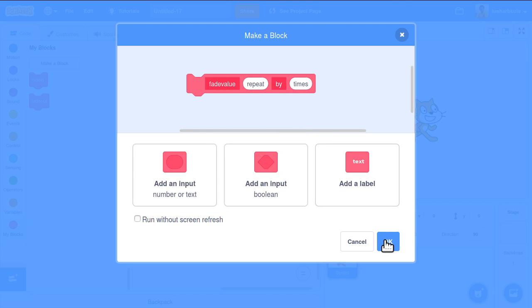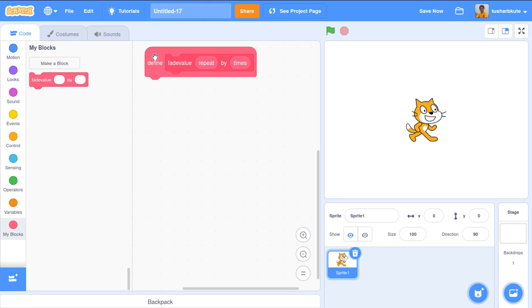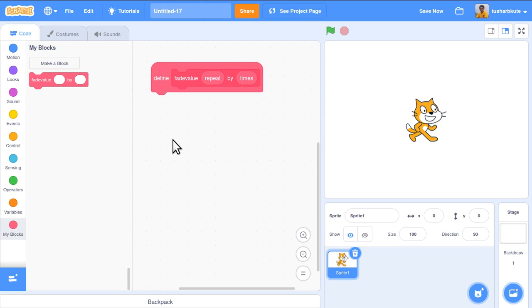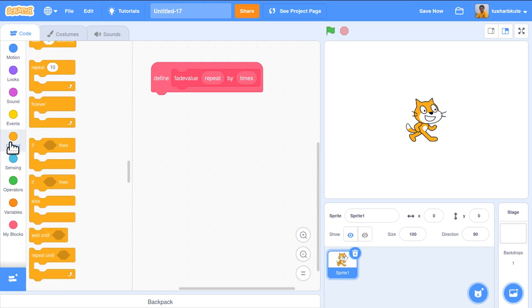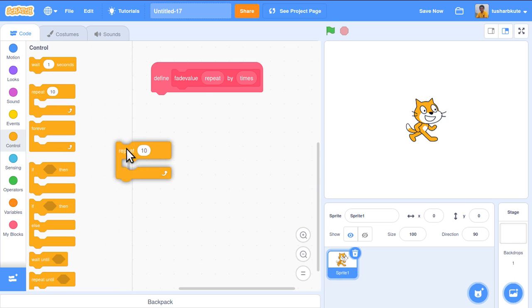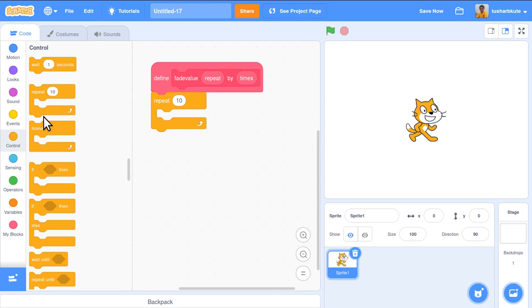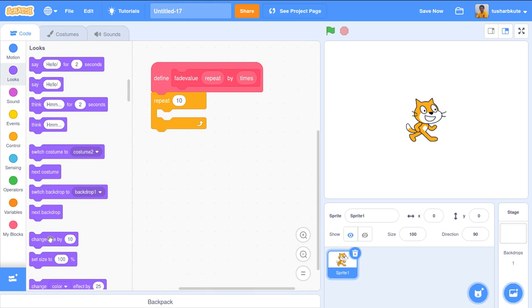You can add the control condition also, but currently we don't require that. Now you can observe this which is created over here, fade value this by this. So repeat we can use in the code, and times also we can use in the code. Now let's see how to do this one. Let's go for control and make use of a repeat option here. And let's go to the looks and change the size by 10.